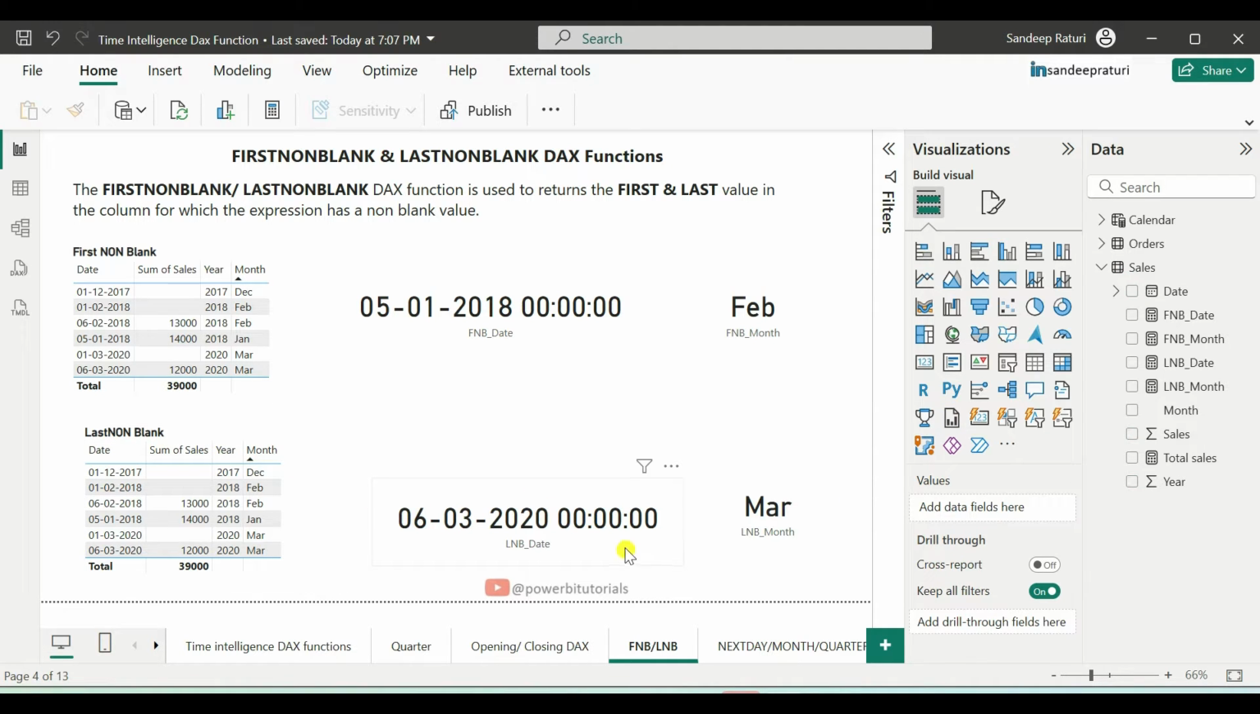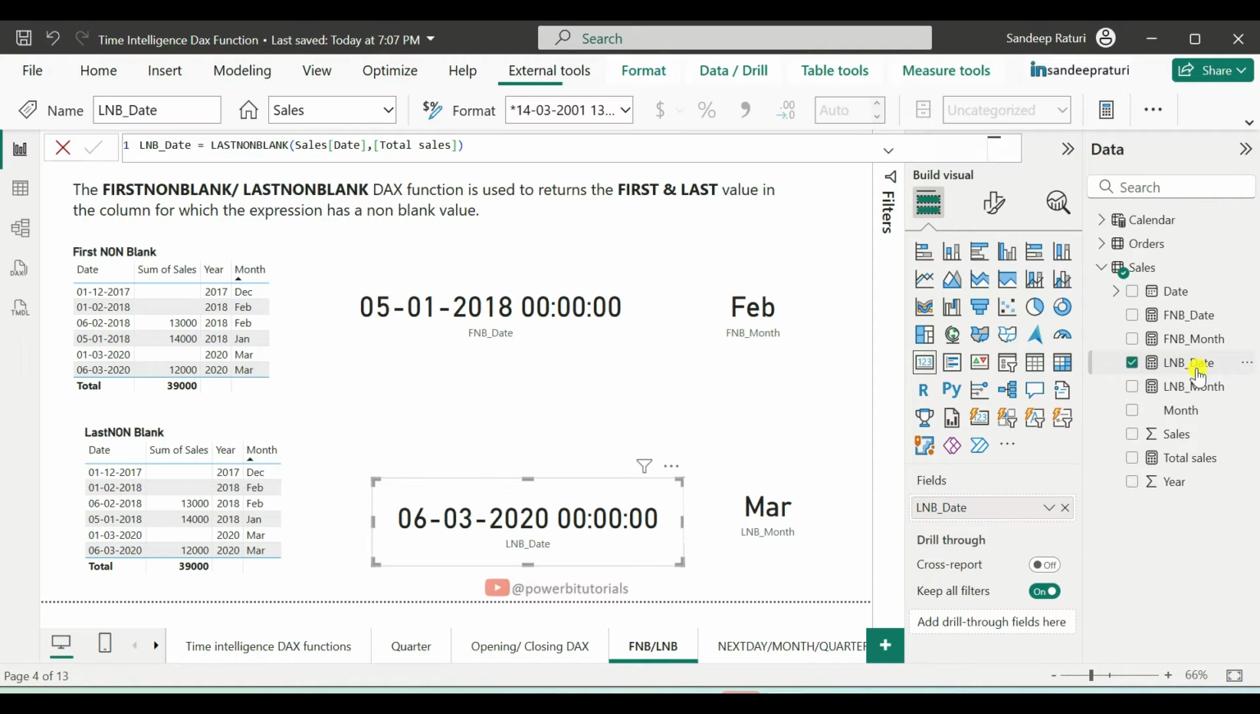Now let's add one card visual in the report page, and here we created the LNB underscore date measure for the last non-blank. In the first argument we pass the date column name, and in the second argument we pass the total sales measure. Now let's add this measure into the card visual, and it is returning 6 March 2020. Now let's understand why it returns the 6 March 2020 date.